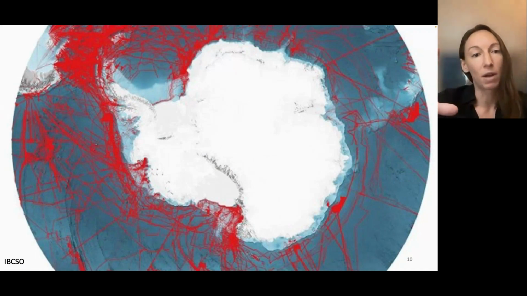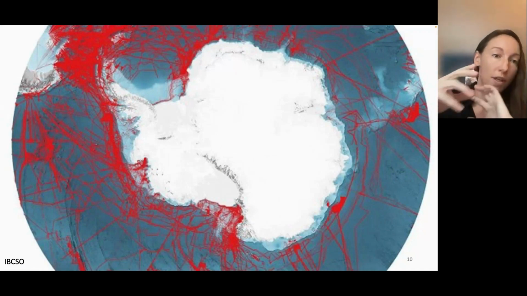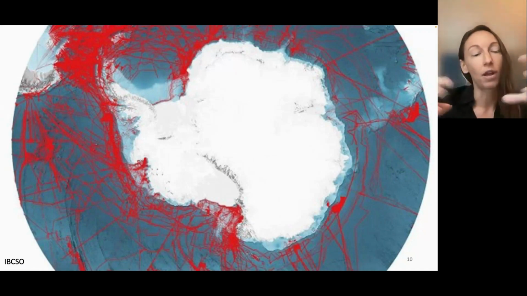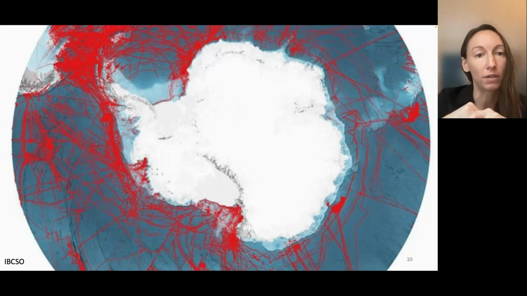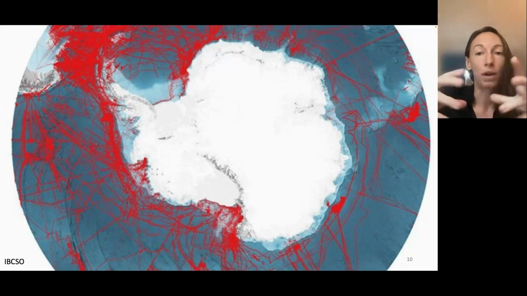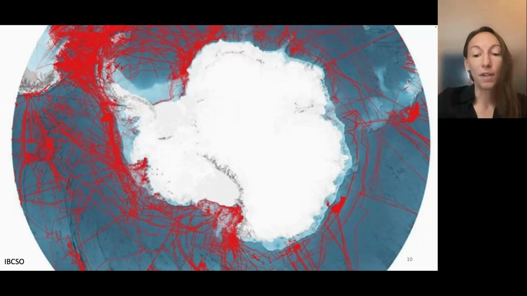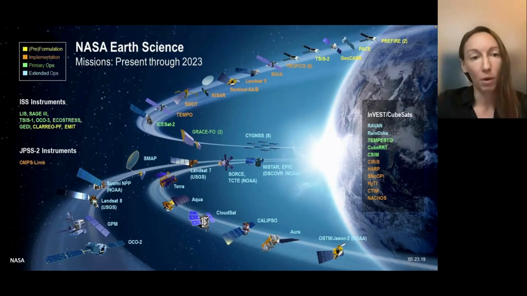The red is showing where we have measurements around Antarctica. But what you'll notice is that in the light blue areas around the continental shelf, we have very few measurements of what's going on in the ocean around Antarctica. And to fill that gap, we can potentially use remote sensing.